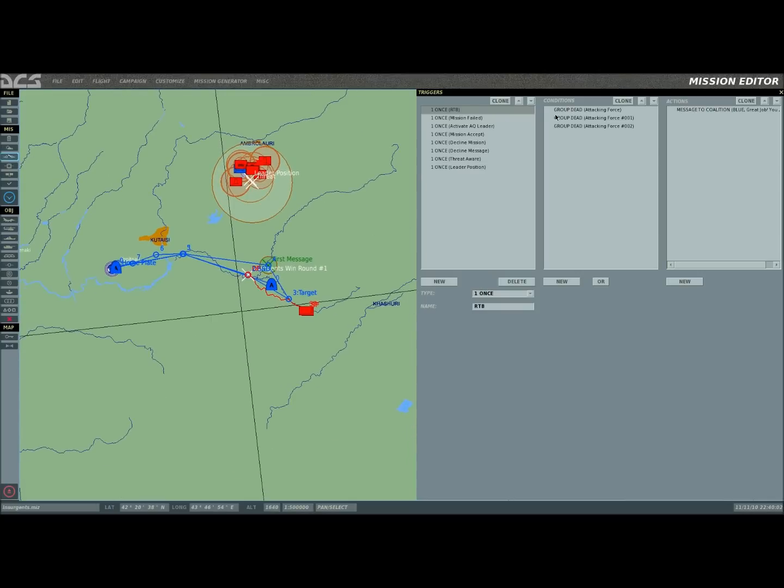Taking a quick look at the triggers, this one is the once RTB. Basically, this is if all the attacking forces right here are dead. I just label them attacking force 1, attacking force 2. I've named it RTB just to make the naming very simple so I immediately know what's going on.